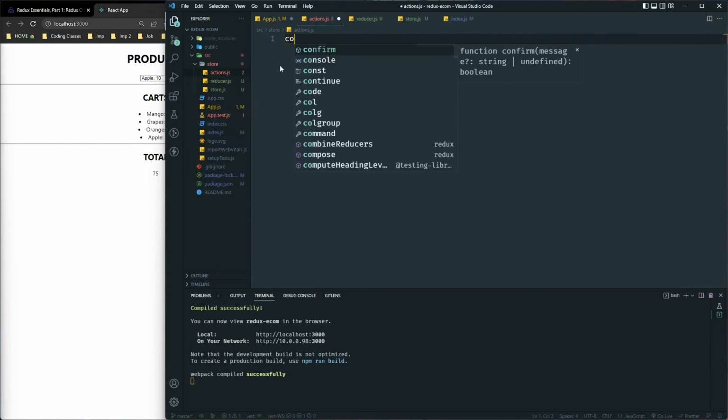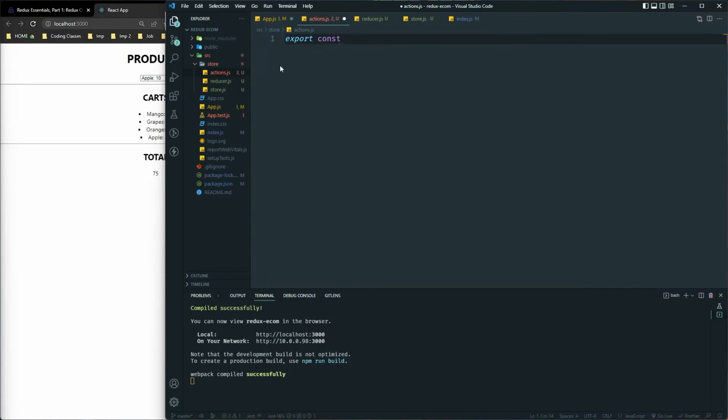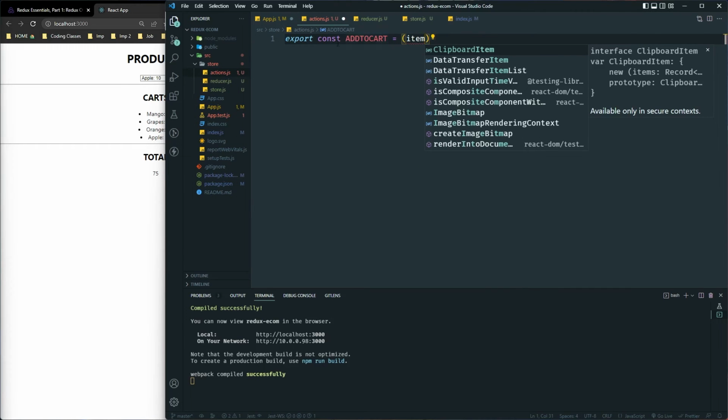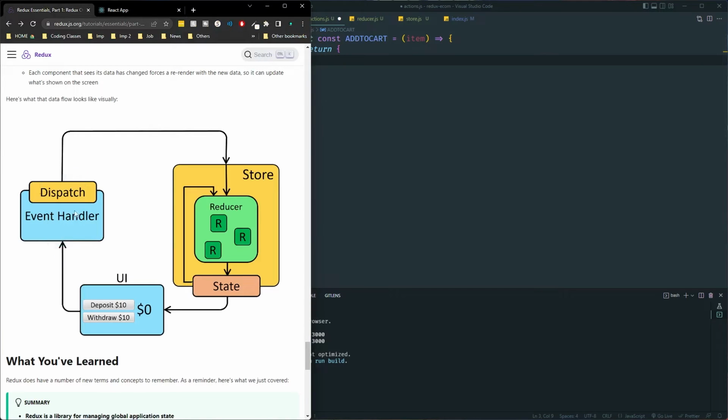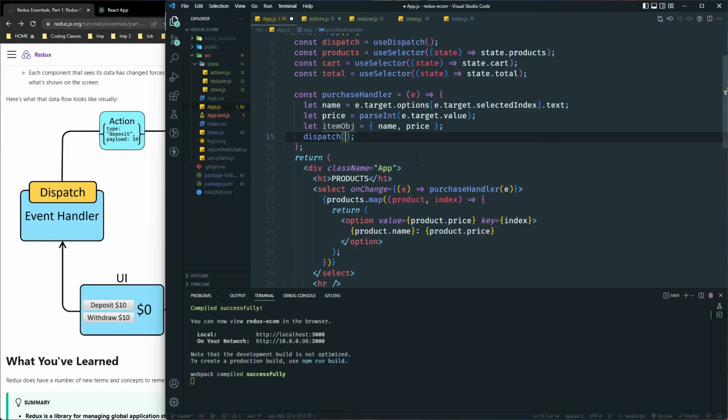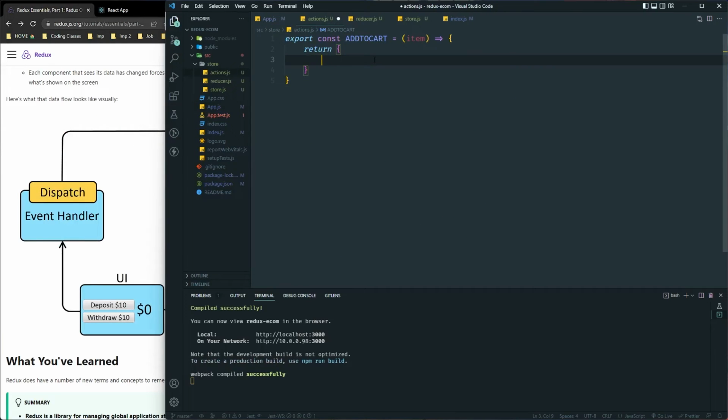So action, and in this action I'm going to do export const a function, and let's call it add to cart. I like to capitalize an action so you can separate your action from your regular function. And then in this, remember action has two things, type and payload, like we had over here. So we're going to return a type. If add to cart, we're going to do a type of purchase. And then for the payload, we're going to do an item.